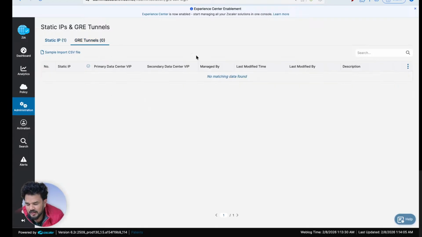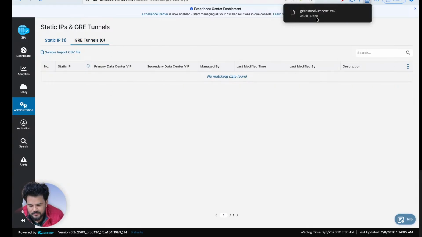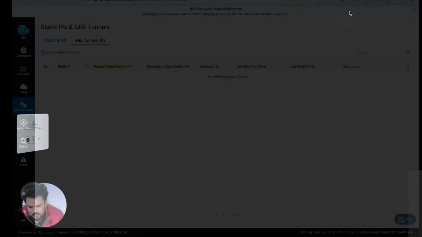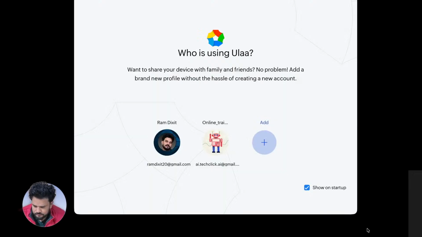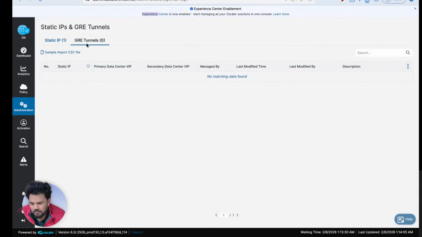The second part: let me download the sample import. I will try to bring this screen in, not sure how I can bring this one. Okay, let me copy that. Okay, so I downloaded this sample file.